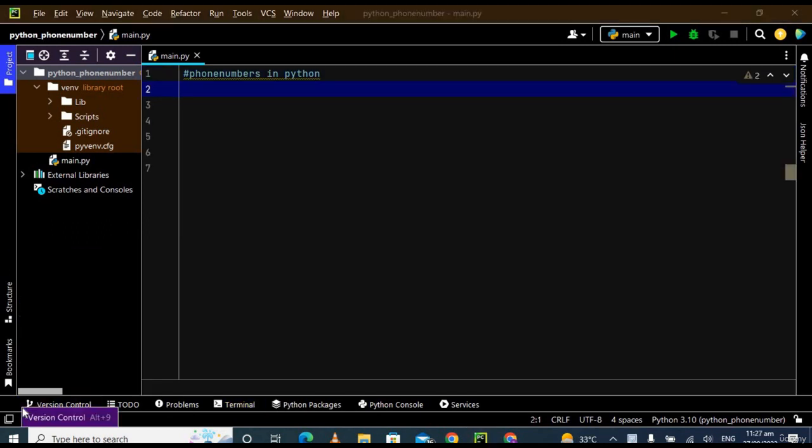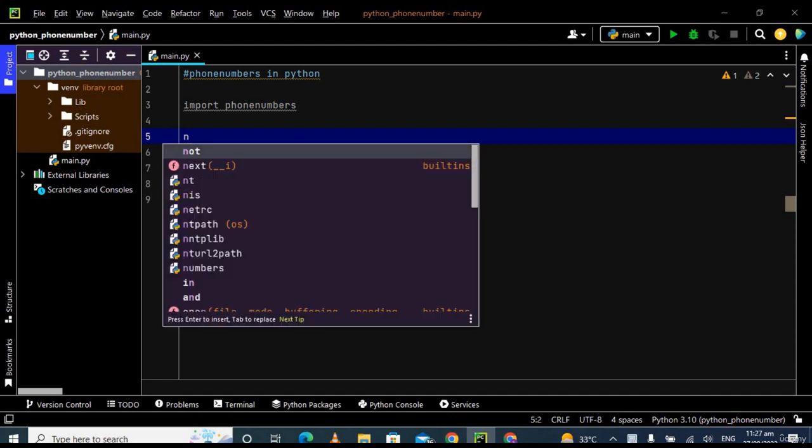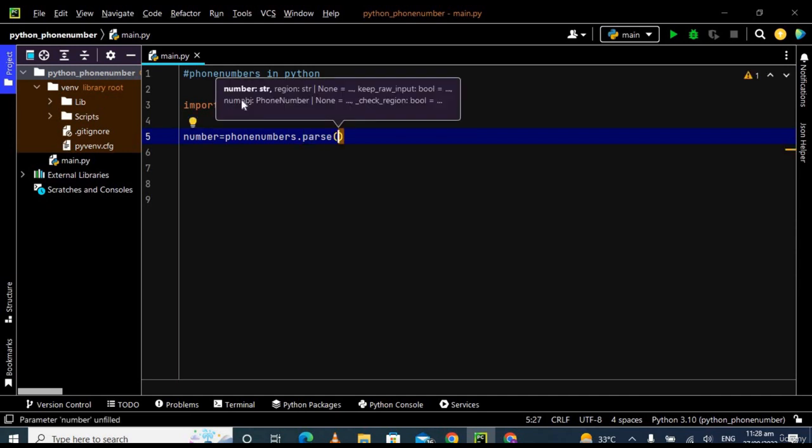Now we are going to import the phonenumbers library in our program. For that, import phonenumbers. In the first step, we are taking a string of a phone number, and then we will use a method that extracts the phone number plus the country code from that string. It is just a one-line code. I'm taking a variable called number equals phonenumbers.parse. Parse is a method which will extract the phone number from the string, and I'm passing here a string.